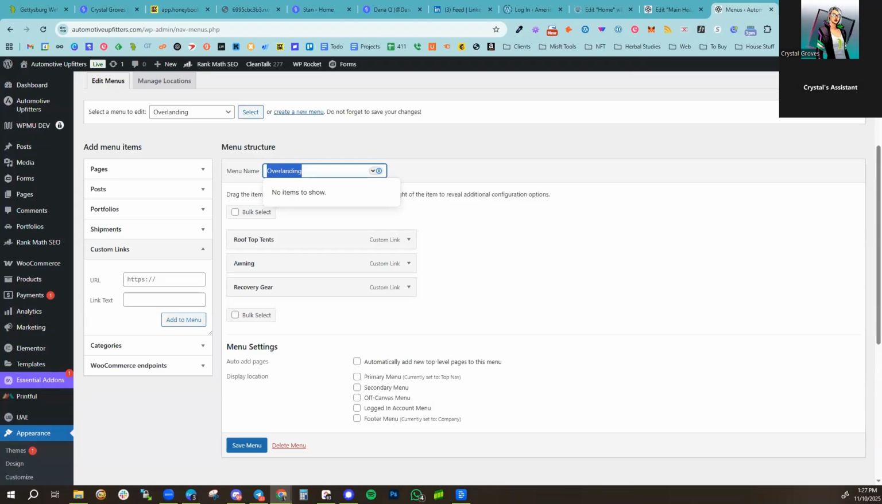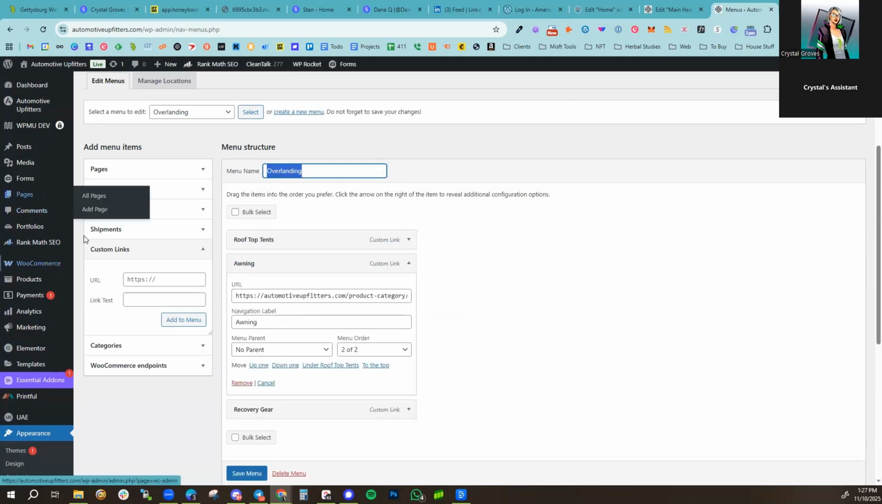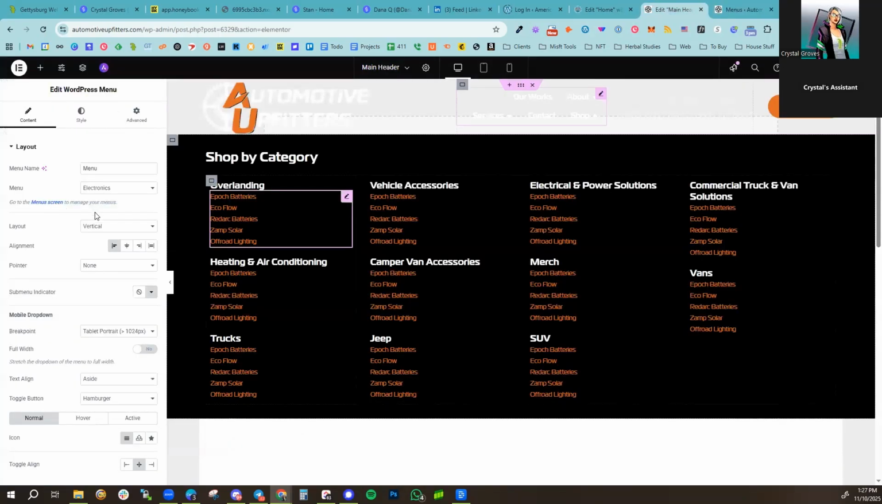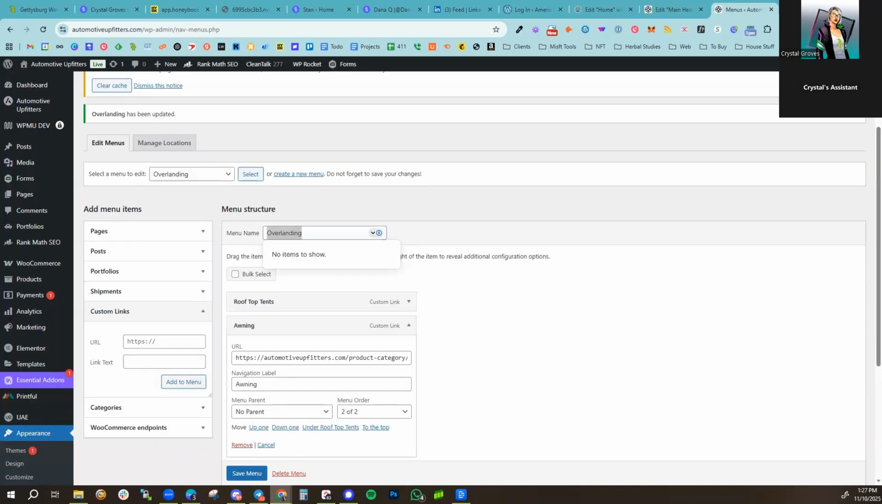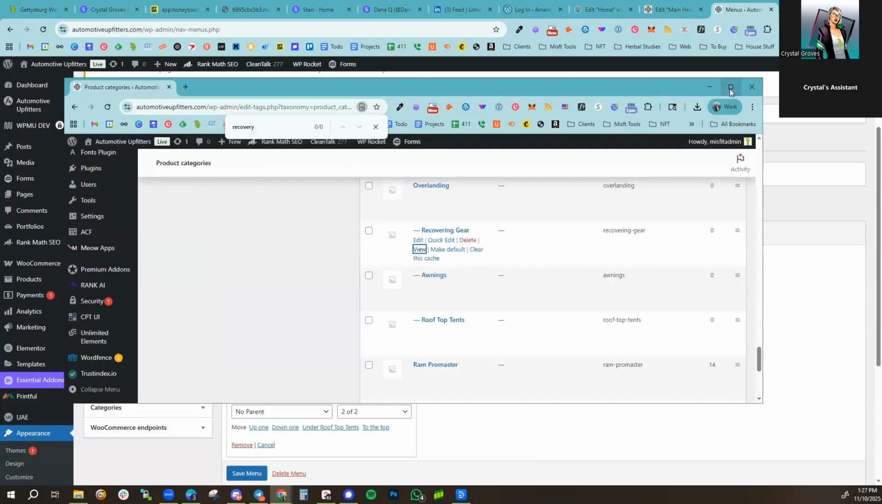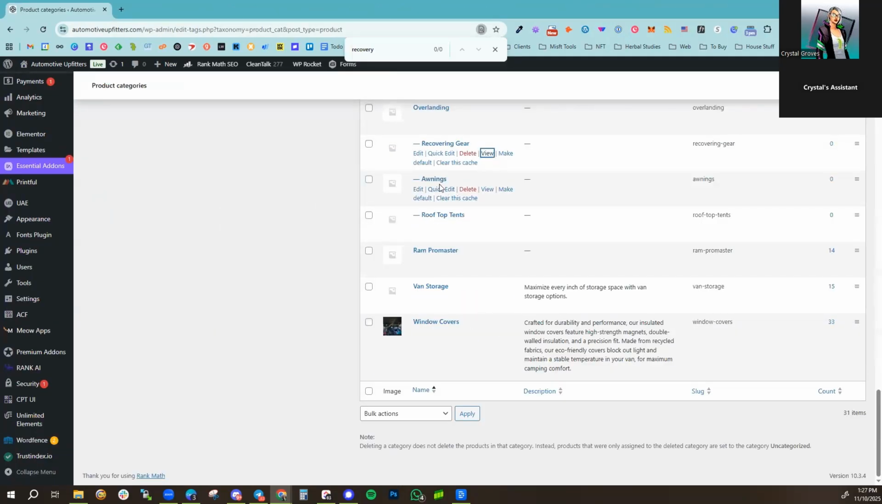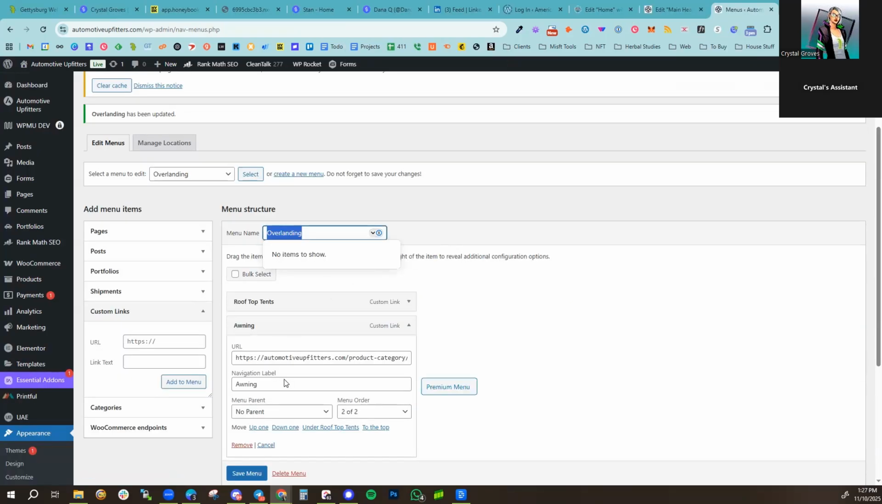because right now I'm creating the overlanding menu, because in the document that you provided of your categories, overlanding was the first one. And so far we've got rooftop tents, awning, and recovery gear. I think it's supposed to be awnings. Yes. So let me change that. I think I have this in a different window. Let me pull that over. So I'll do both of these in the same window. So I do have it as awnings. So I just typed it wrong here.